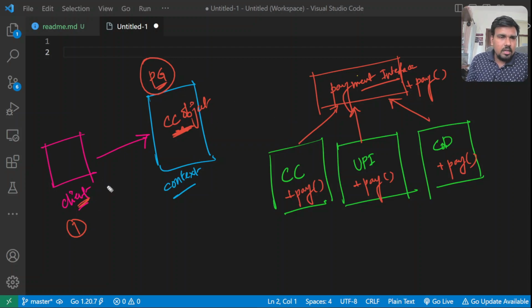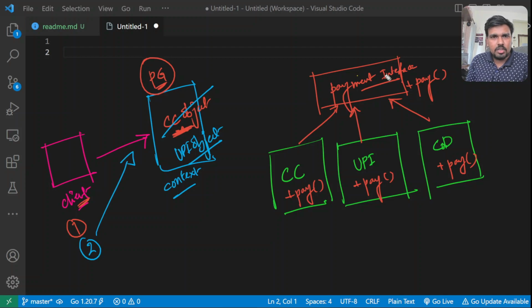Let's say on the fly, a separate client chooses the second option, which is to make a payment via the UPI. Now this request also goes, and therefore the context will just replace this object using a UPI object. Okay, so this is how it is going to do a UPI object selection, right? And now the payment will happen using the UPI object, right? So this is how it is.